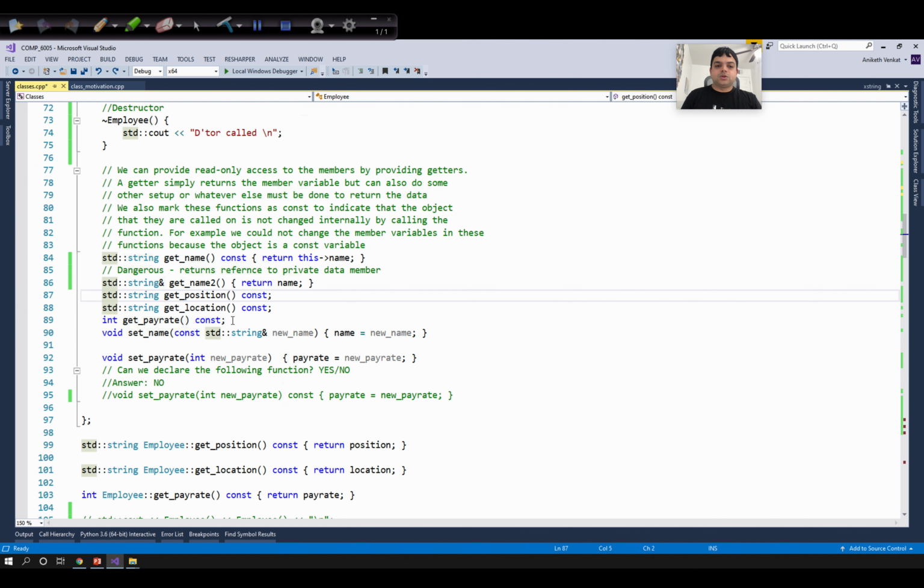Next, let's look at how to declare a member function within the class and define it outside the class. The syntax is: we are declaring a function called get_position in line 87. Its return type is string and it's a constant member function. To define this member function outside the class, the syntax is as follows. First you write the return type, then you provide the name for this member function, which is get_position. But before the name, you will have to provide a scope.